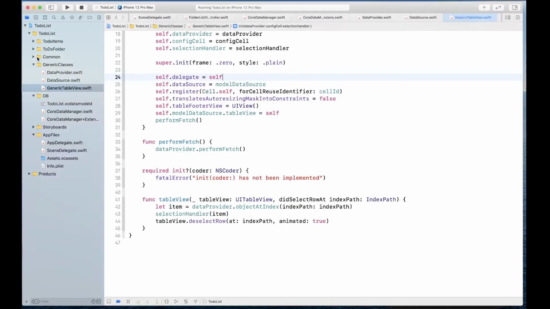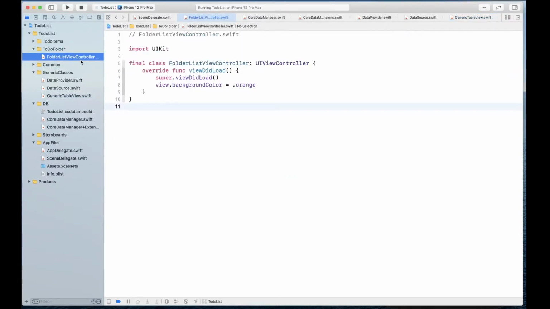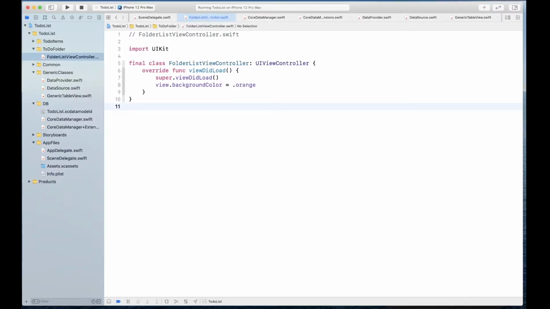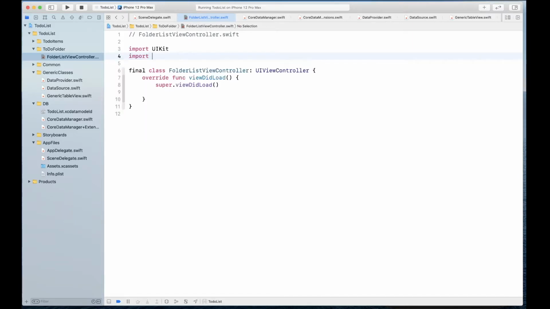All right. So I'm gonna leave common for now, and let's go ahead and get our folder list view controller populated. So when we initially created it, that was our launch point. So we had the orange background and stuff. So we're gonna remove that, and we are also going to import core data because we're gonna be supplying our model from this view controller.